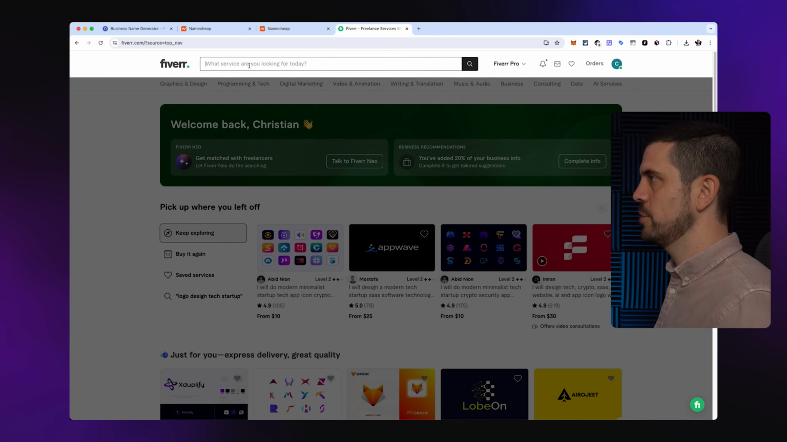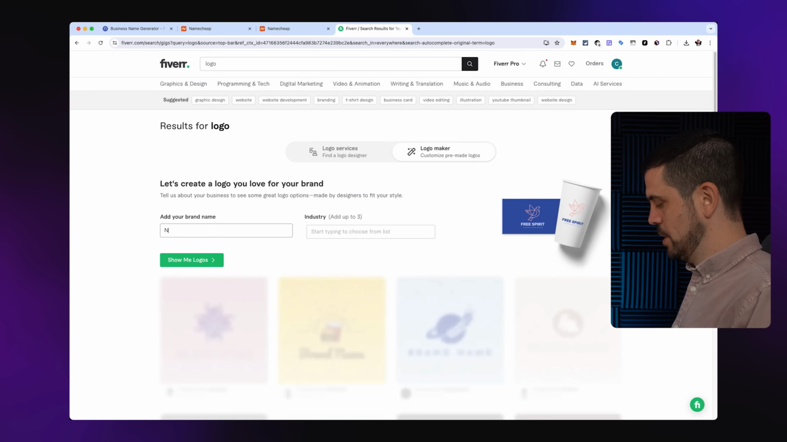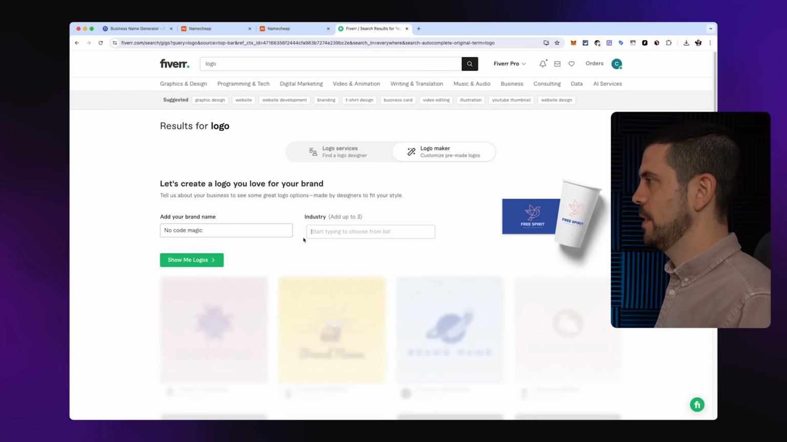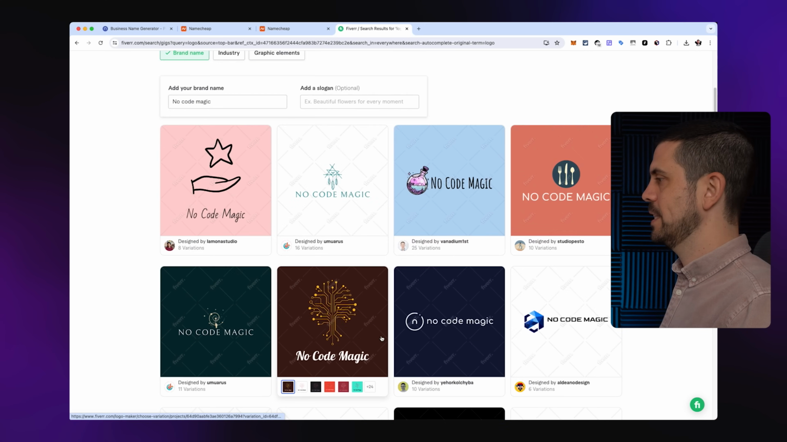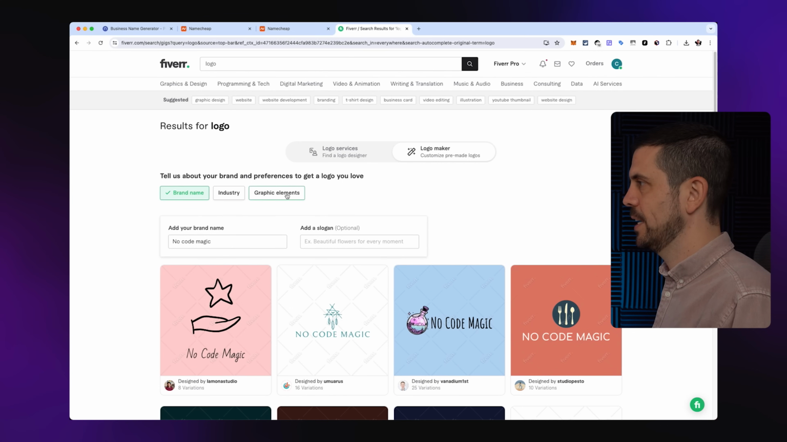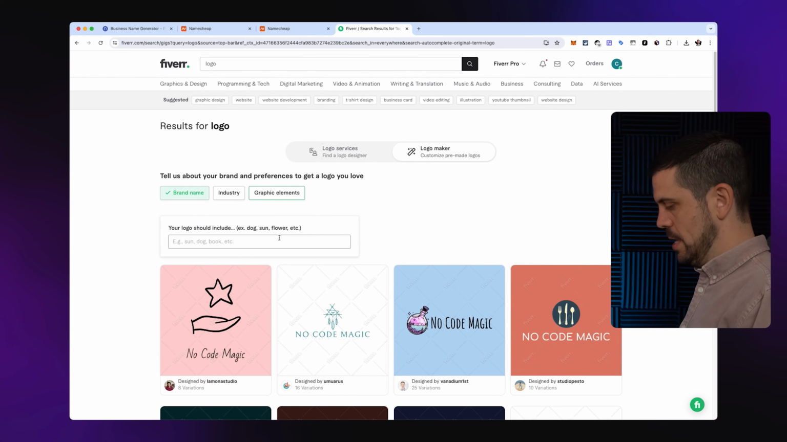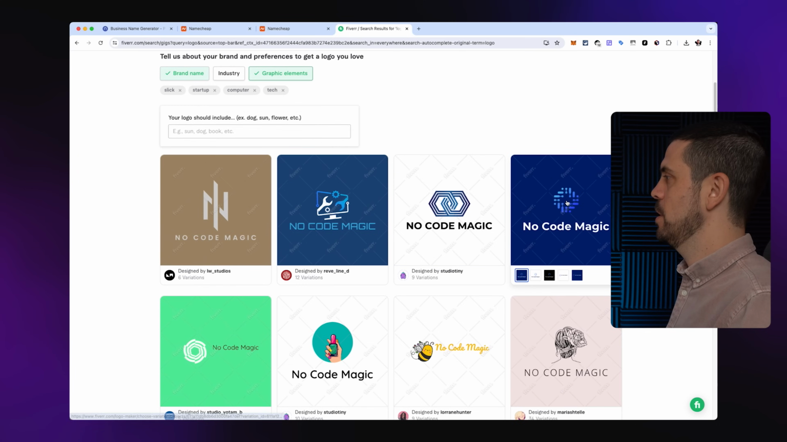So if you go to Fiverr and you just type in logo, the first thing that you're gonna see here is logo maker right here. Let's say the name of my brand is No Code Magic. Go ahead and start. Then you can add the industry, and then it's gonna actually start showing you logos. You can kind of select the styles that you like. Okay, I'm actually looking for something a little bit more slick. Graphic elements, I'm gonna click on that. Slick, startup, computer, tech. Look, boom, No Code Magic.